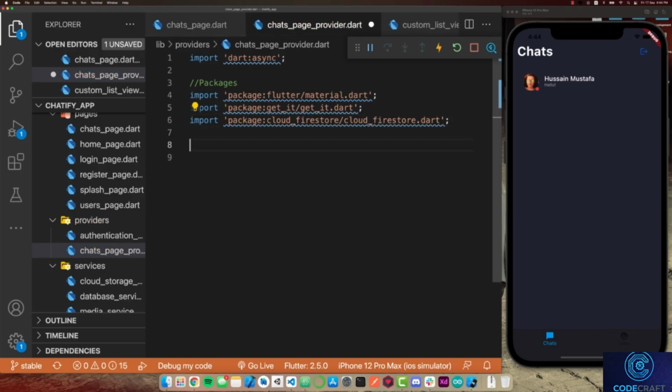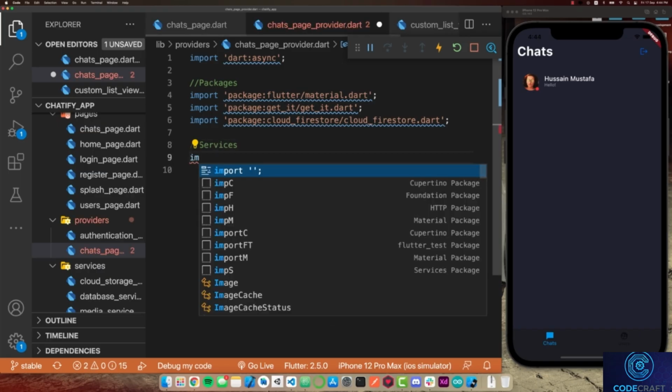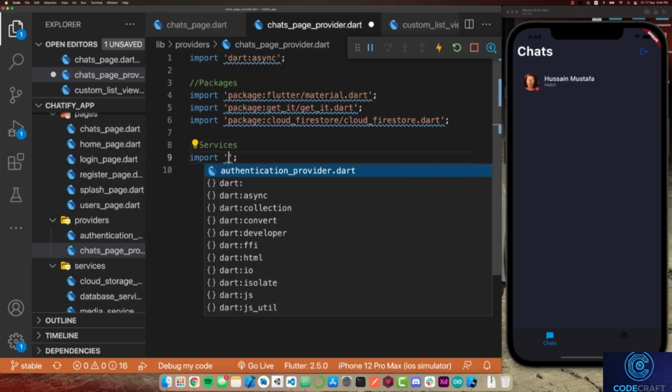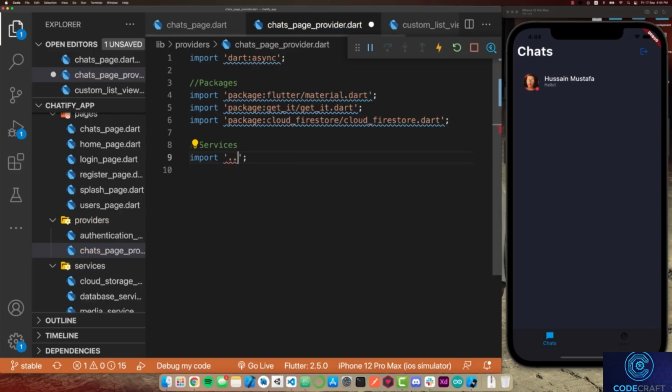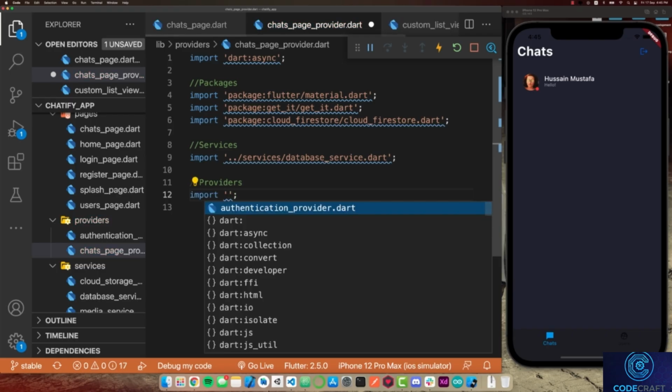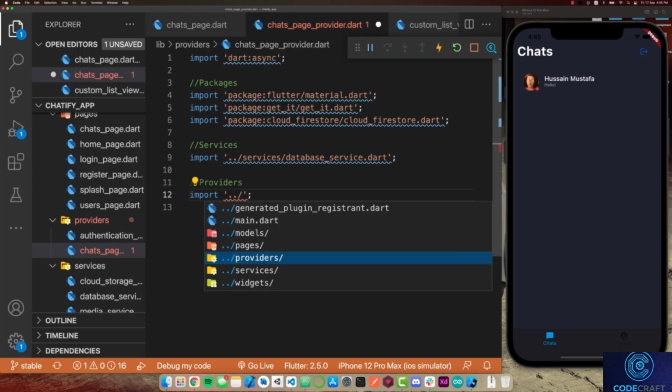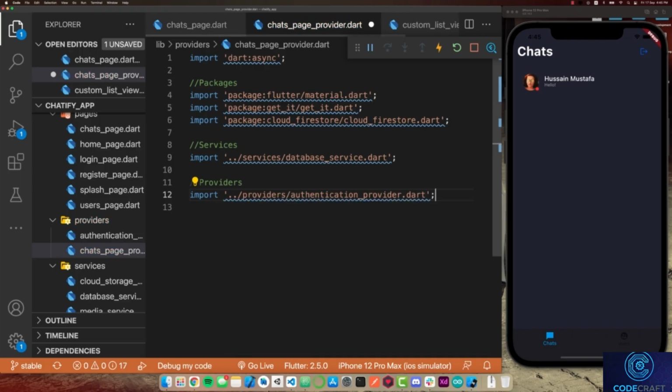I'll move forwards to now importing the services that we require. The only service we require in this case is going to be our database service, since we are going to be fetching some information from our Firestore database, and we need our database service for that. So I'll go to my services folder, and then take the database service from there. With this, we'll also require access to our providers, the same provider that we've been using before, and the provider that we need access to is our authentication provider. So I'm going to import providers, authentication provider.